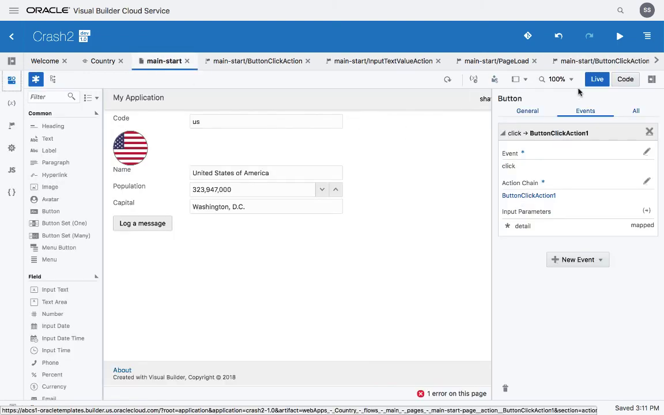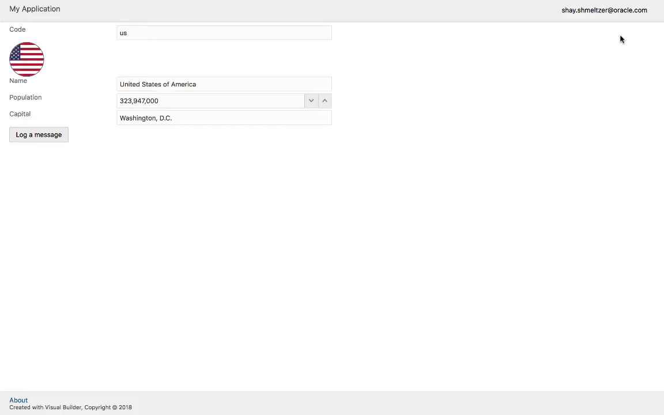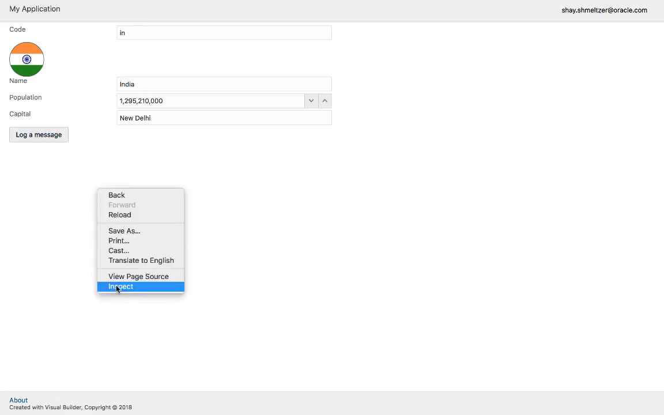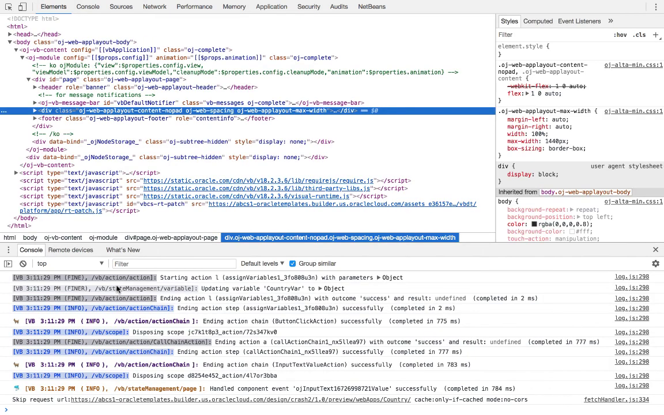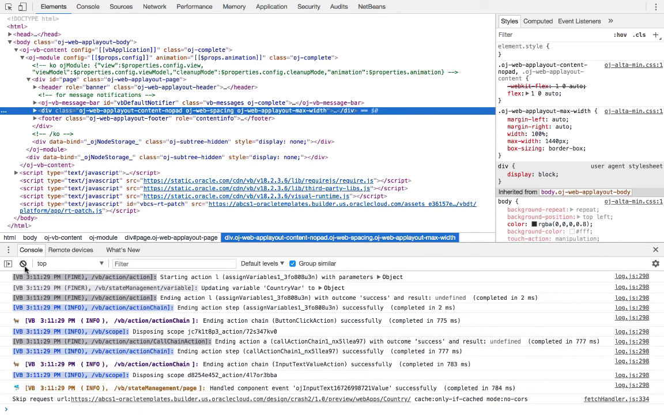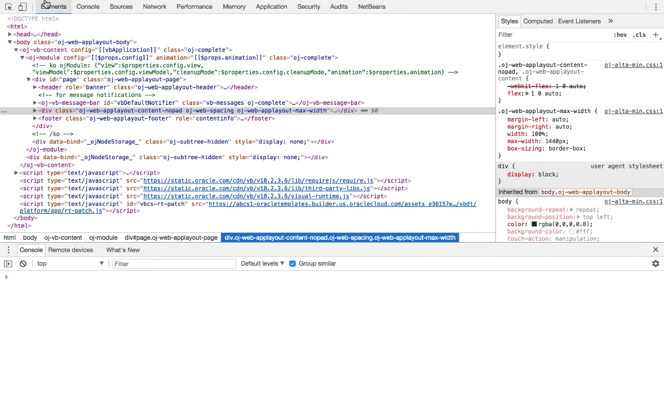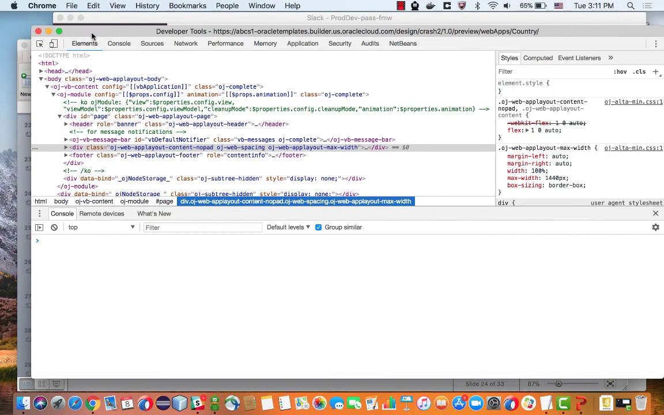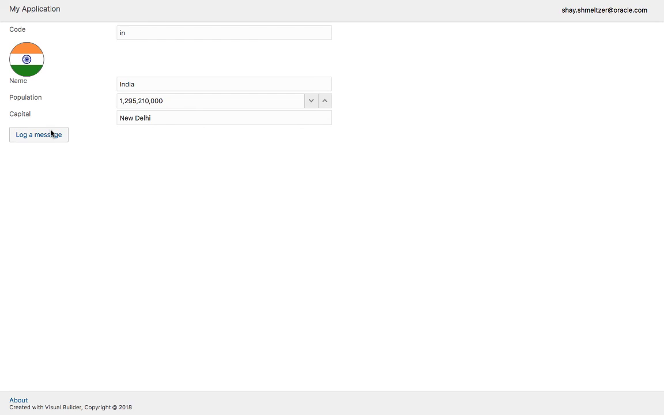Let's run our little application. When it loads, we get the US. We can then switch to another country and then click the button. Now, before I click the button, I want to invoke our developer tools. Okay. As you can see in the console, you can already see there's a lot of information that Visual Builder Cloud Service puts here. I'm going to clean this information, and now I'm going to press the button.